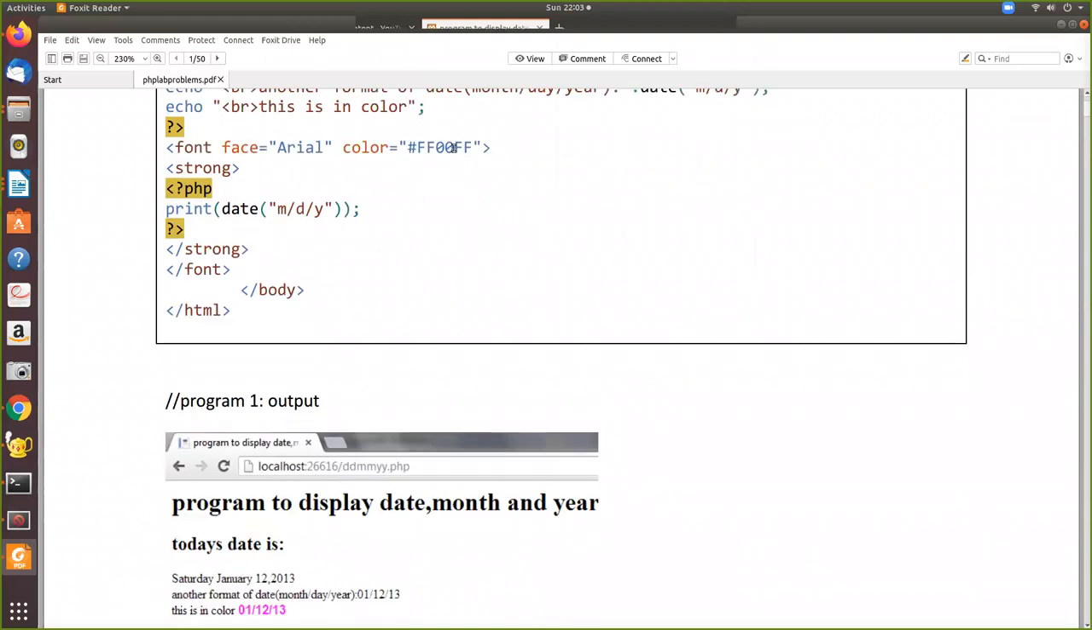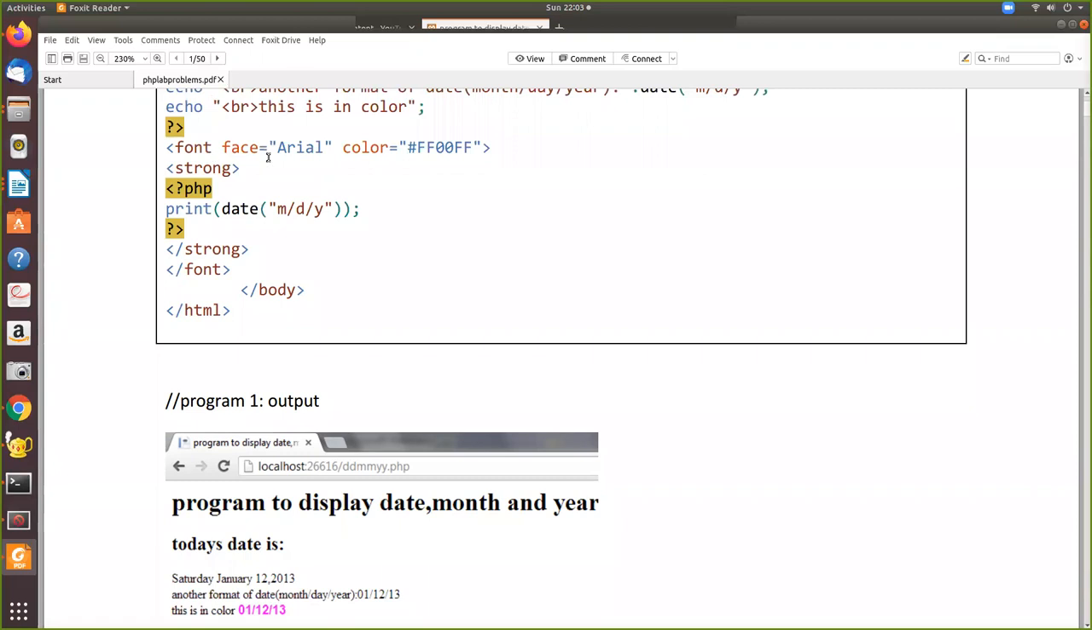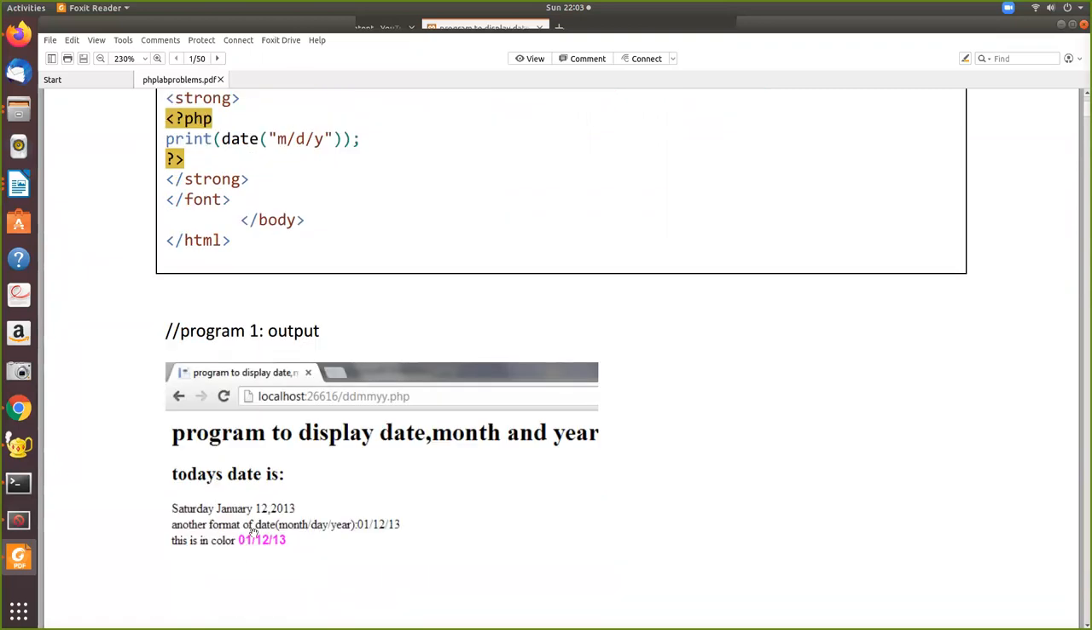You can give a color code, you can select it from the internet, or you can directly type red, green, like that. The hex code will give you more combinations. You can find this on the internet by typing color code. Then I want this to be bolder, so for that you can give strong. After giving strong, I want to echo the statement. This date has to be displayed on the same browser next to this color.